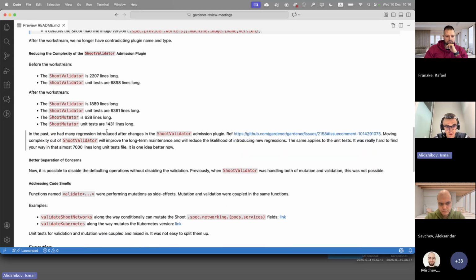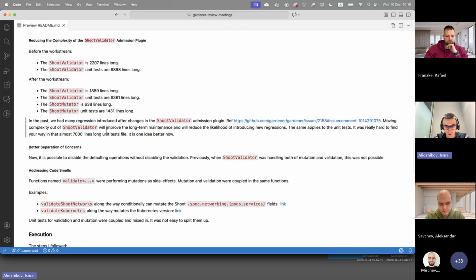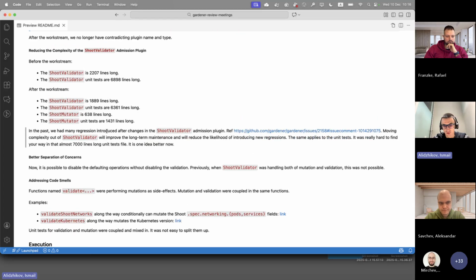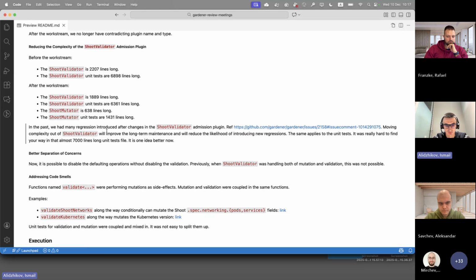The next motivation is, of course, better separation of concerns. After the ShootMutator admission plugin introduction, you can, for example, now choose, I don't want defaulting operations, I only disable this admission plugin. Or if you want to disable only the validation, you can now disable the shoot validator. So you have this fine-grained control, so to say.